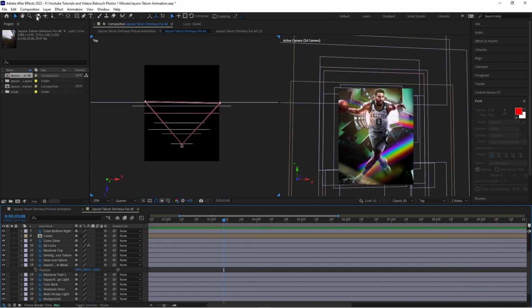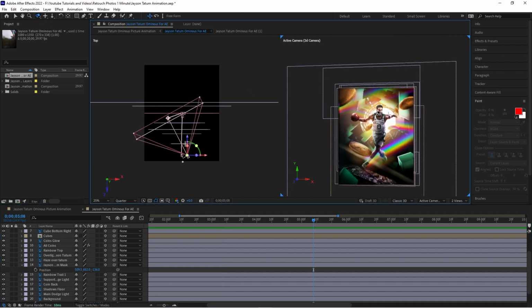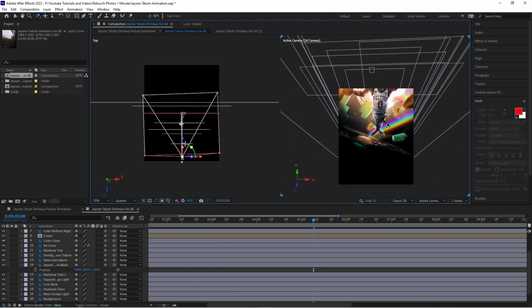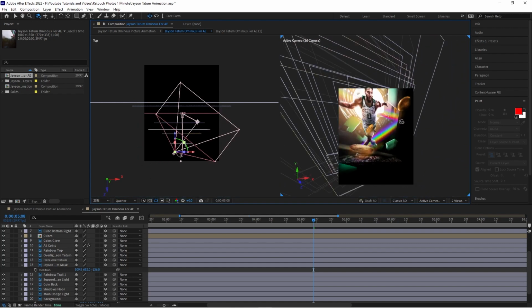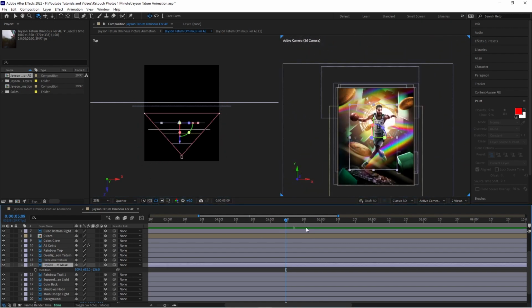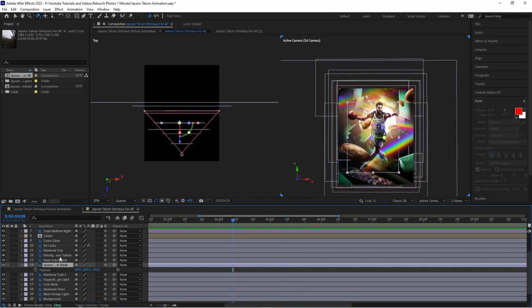Another check you can do if you're confused is using this orbit around the cursor. You orbit around your cursor and you can see you actually do have layers that are separated from each other in space.